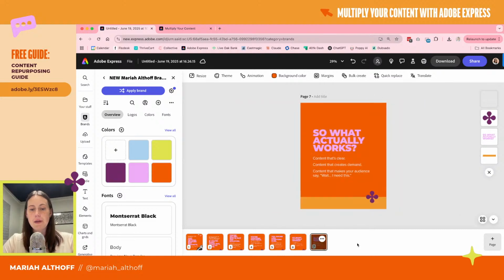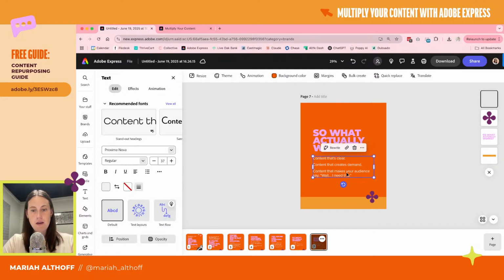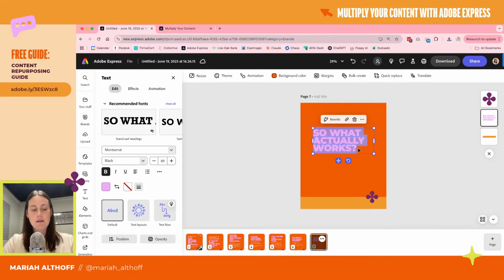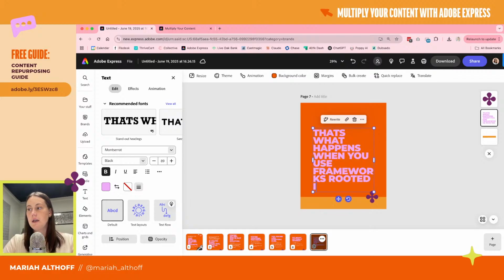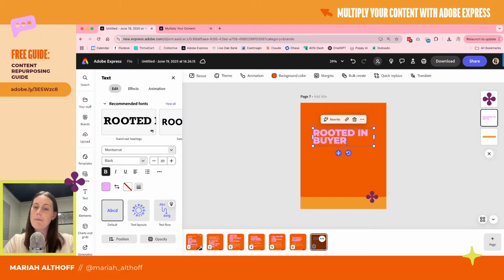And so now people are like, okay, yeah, that's exactly what I need. But how do I do that? Oh, okay. And then this is going to be a really simple slide where I'm just going to say, that's what happens when you use frameworks rooted in buyer. Okay, you know what? This is getting a little crazy. So we're just going to say rooted in buyer psychology.